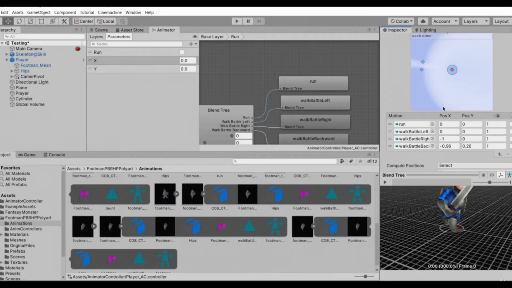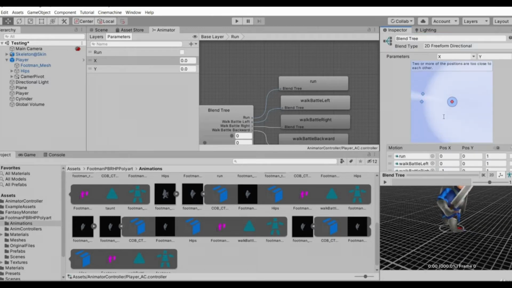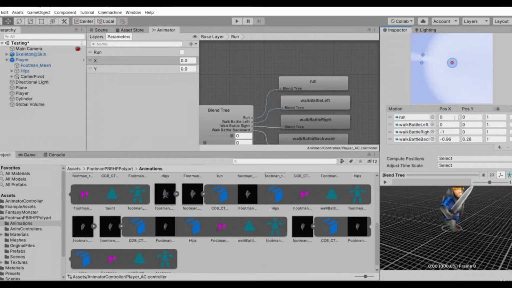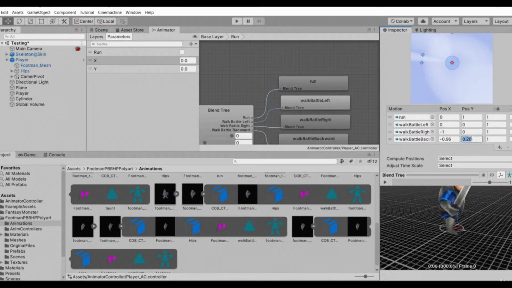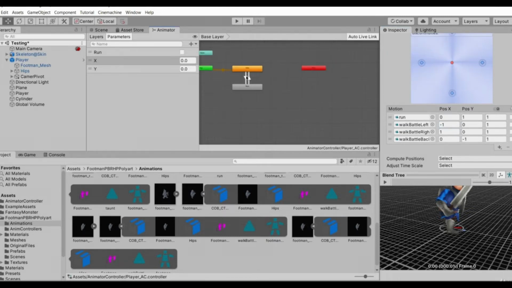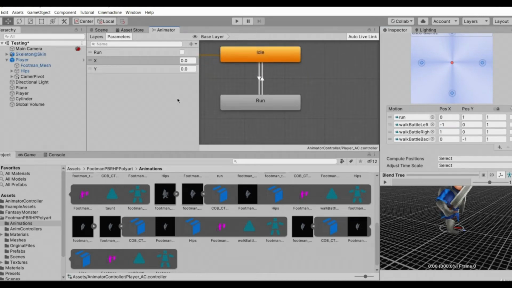Now if we take a look over the blends, it won't work because we need to have a logic here. What you have to do is, when our Y is positive 1, it is going to run forward. When this is -1, it is going to go backward. If X is 1, it is going to move on the right side, and if X is -1, it is going to move on the left side. So with that said, we have created a blend tree for our run animation.